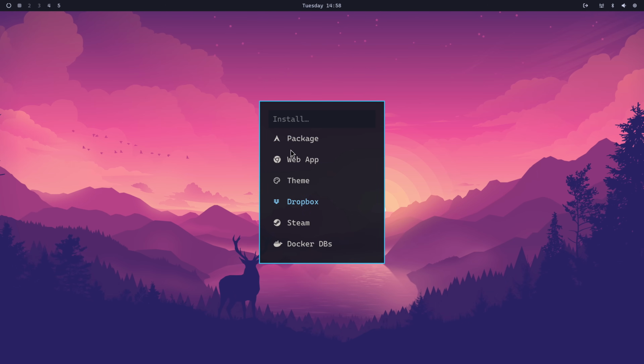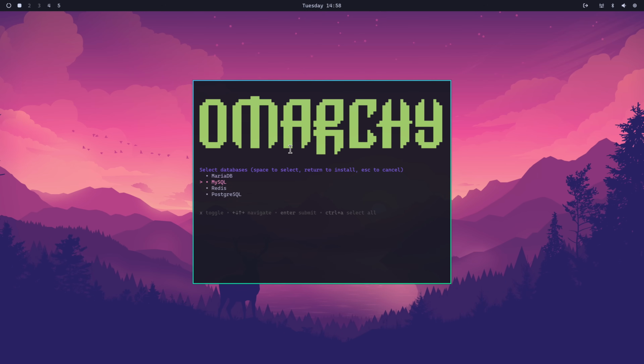We got Dropbox. If you're using Dropbox, as I am, you have a single runner that sets everything up and installs all the dependencies you need. The same thing as Steam if you're into gaming. And then we also have DockerDB. This was a feature we had sort of hidden before. Now you can install any of these DockerDBs set up by default to be used for local development.